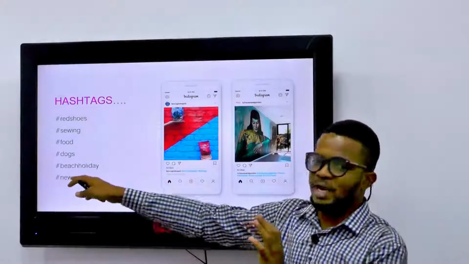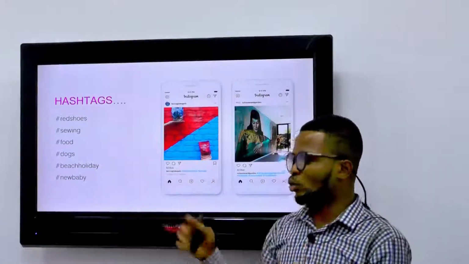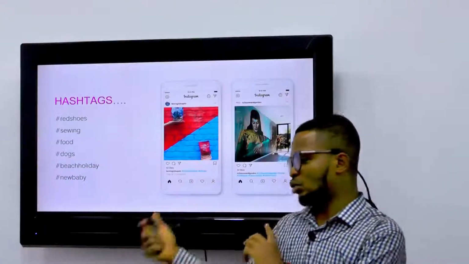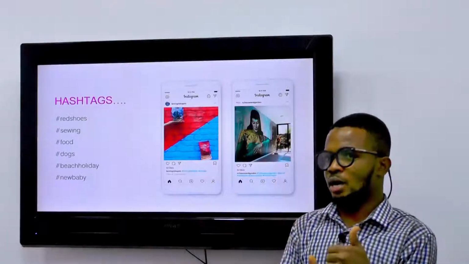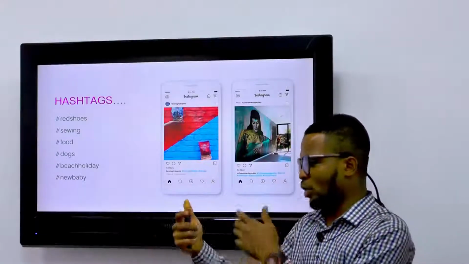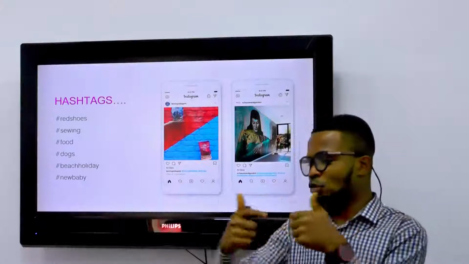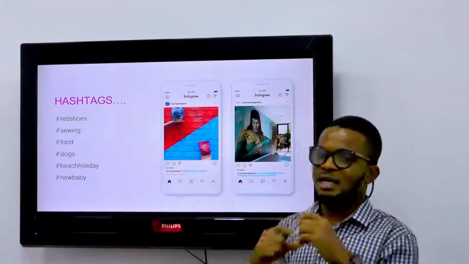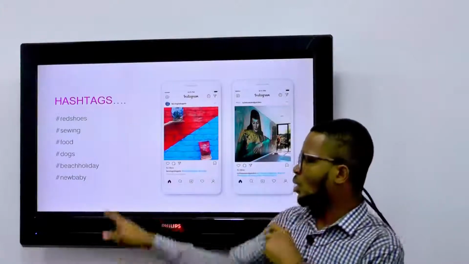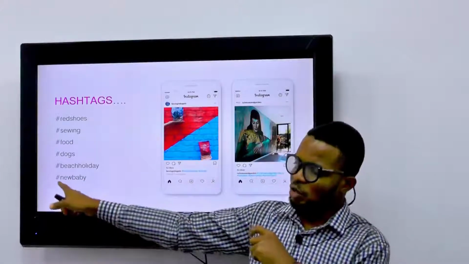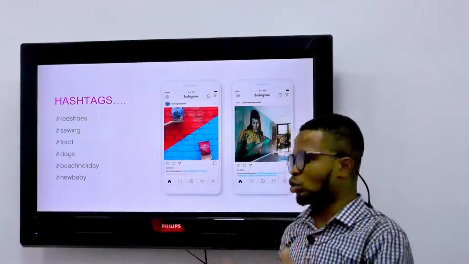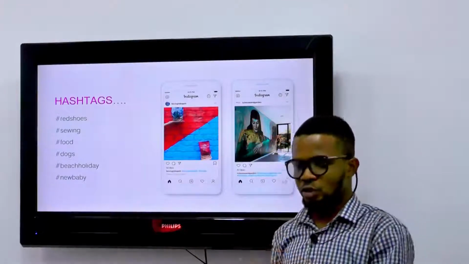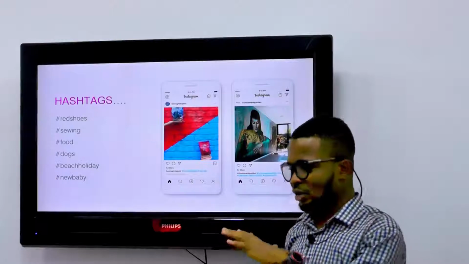So somebody that wants to find information about a new baby will go online and say how to bathe a new baby, how to wear diapers for a new baby, how to make new baby food, stuff like that. So you see that new baby is always showing. Anytime somebody searches anything about new baby, because you have used new baby in your hashtags, your post would show up in the search feed. Do we understand how to use hashtag now?